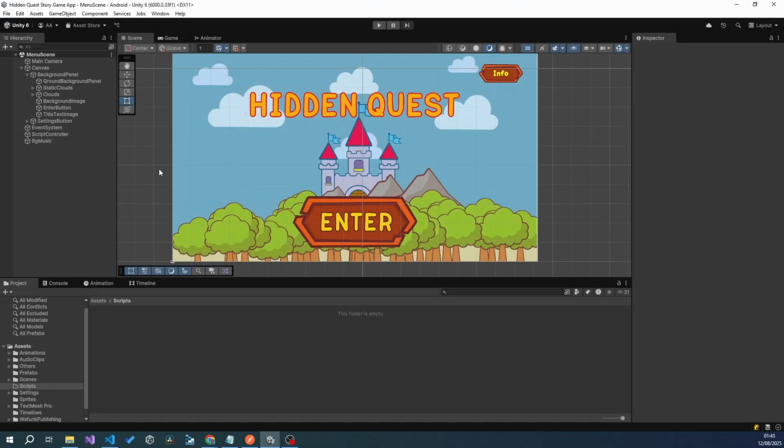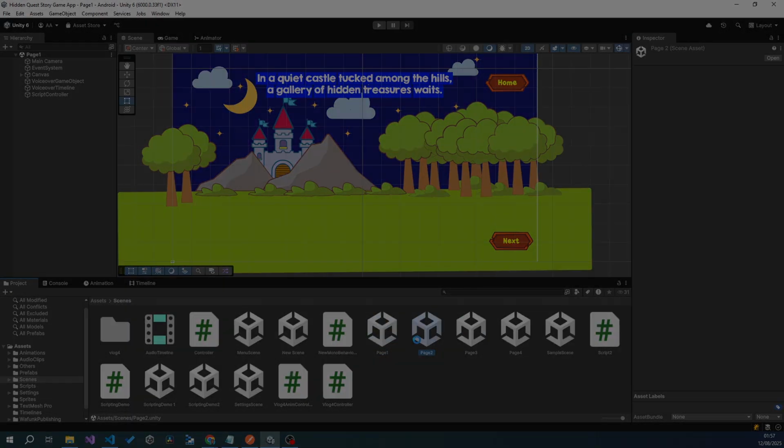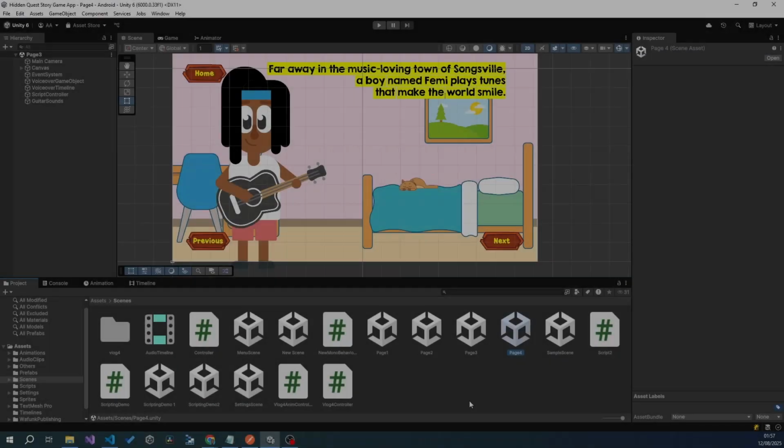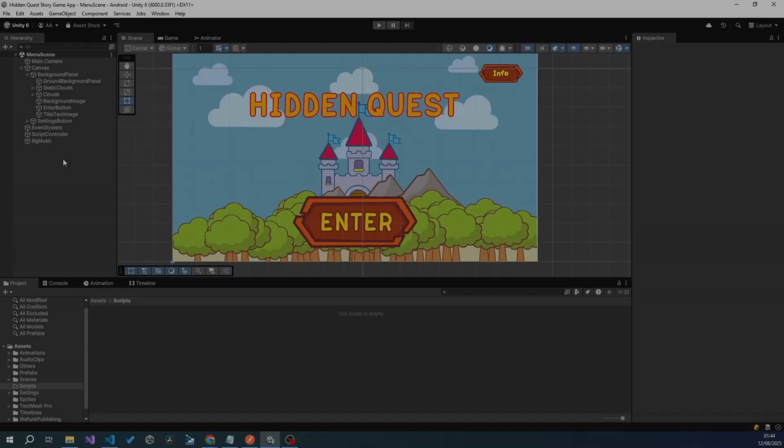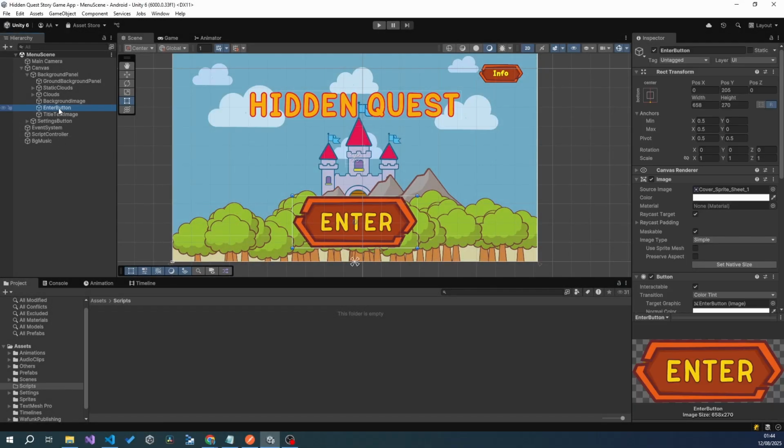However, in this video, we want to be able to navigate from our menu scene to page 1, and then from page 1 to page 2 to page 3, to page 4, and back again. So that's what I'll be walking you through. To make our buttons navigate between pages, we'll need to add some custom behavior.